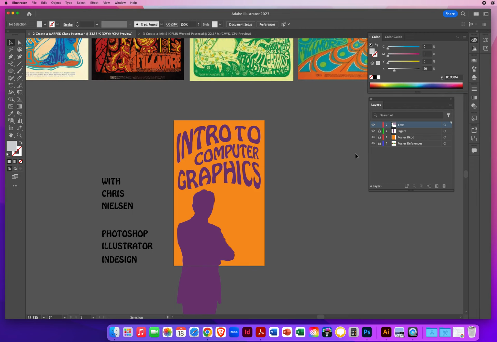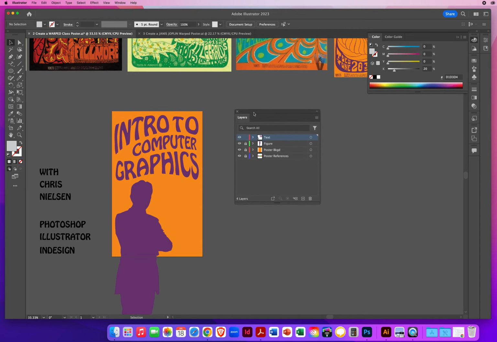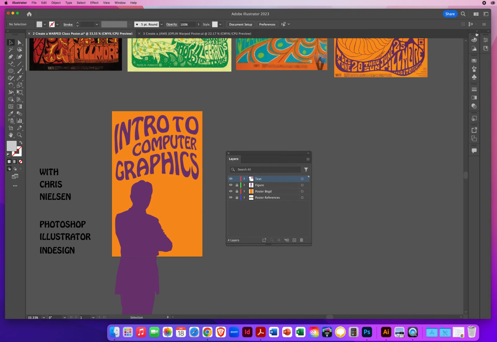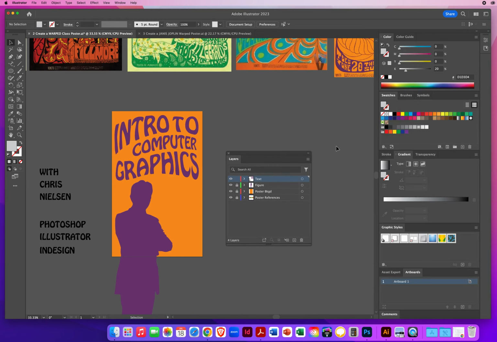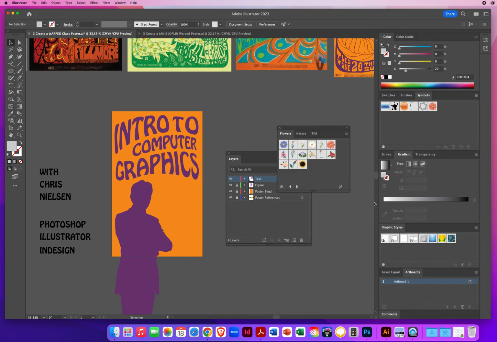And let's say you want a little more flair to your poster. Okay, feel free to add other graphics. So I'm going to move these over a little bit. I'm going to expand my panels. And since this is kind of playing off the whole 1960s psychedelic rock posters, I'm going to go to Symbols, come down to the symbol libraries, and I can come down to flowers, 1960s flower power. I'm going to click on the daisy.